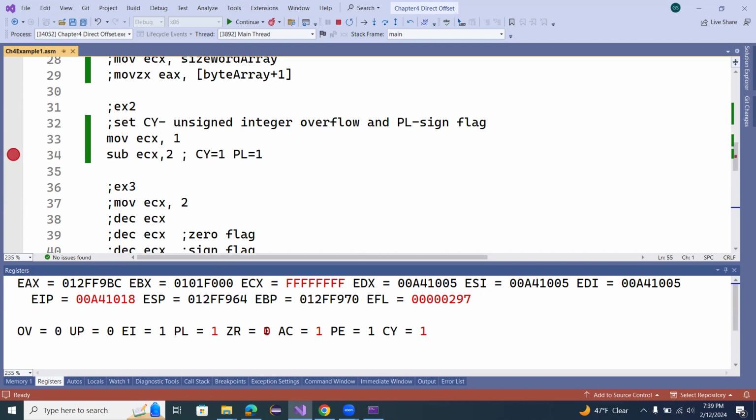It set the 0 flag, sorry, it didn't set it. The 0 flag got cleared, and it set this flag and this flag. So 1 means set, 0 means cleared. So subtracting 2 set these 2 flags. You might want to try different numbers, like let's change this to a 1 and see what happens. So we're taking 1 away from 1. And let's go ahead and set our breakpoint.